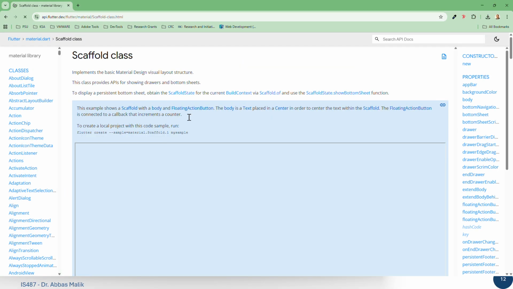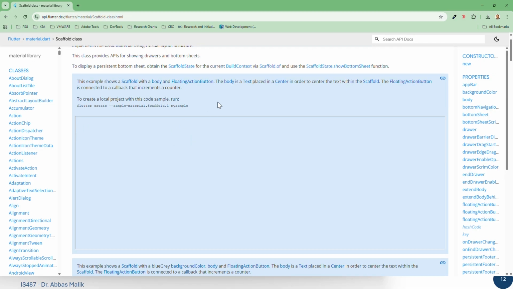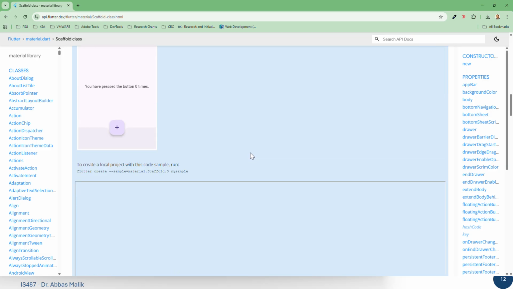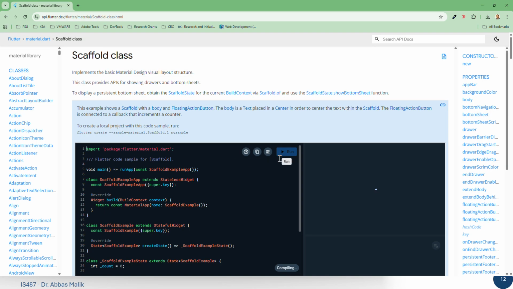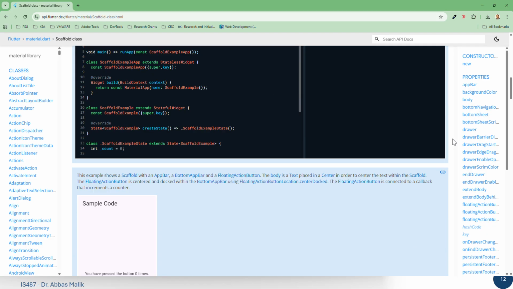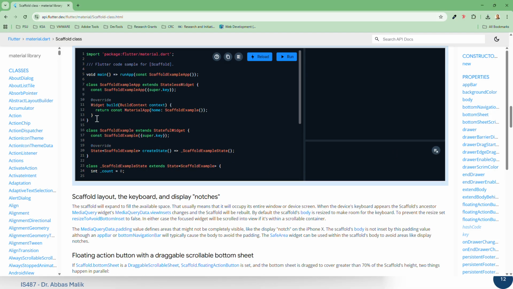And if you look at the class, it gives me different types of examples and sample code. You can also test your things here. If I just go down, we have different types of example codes. They also give you the example. You can run and test it.